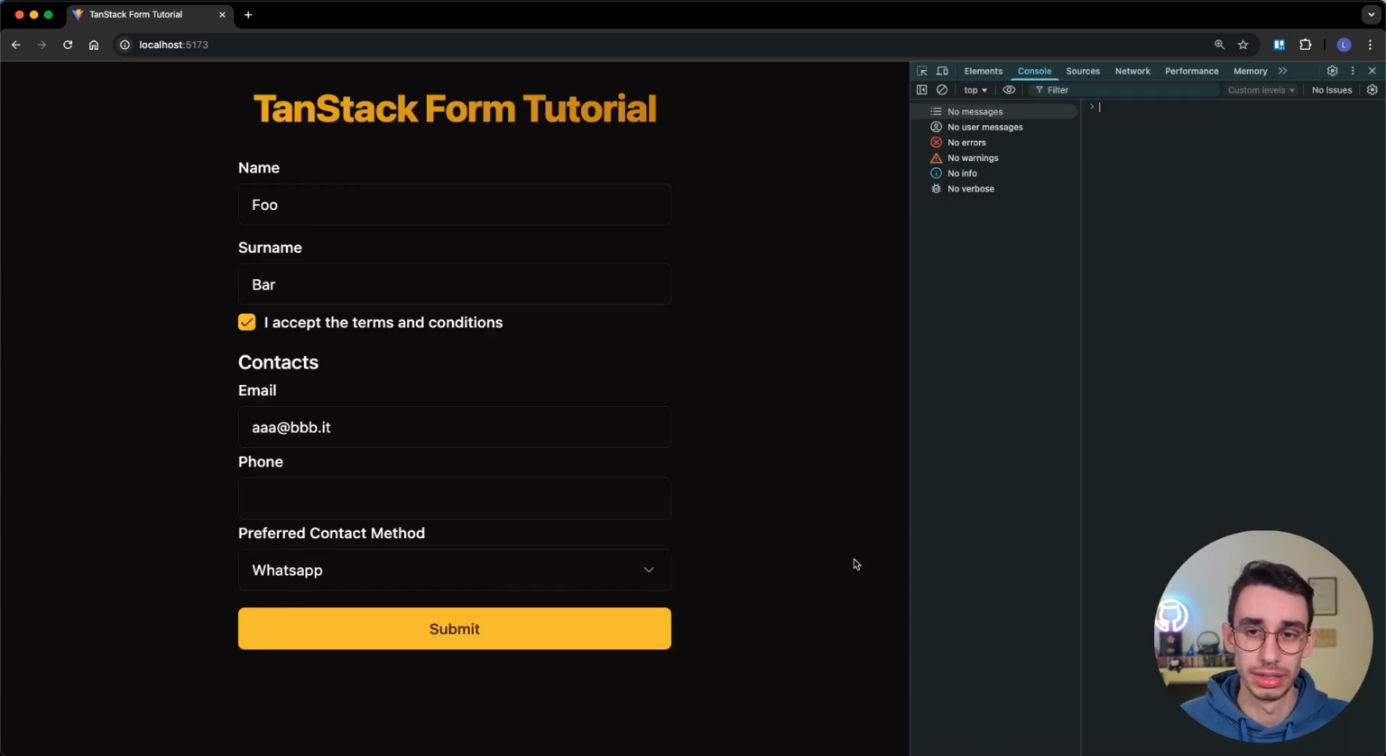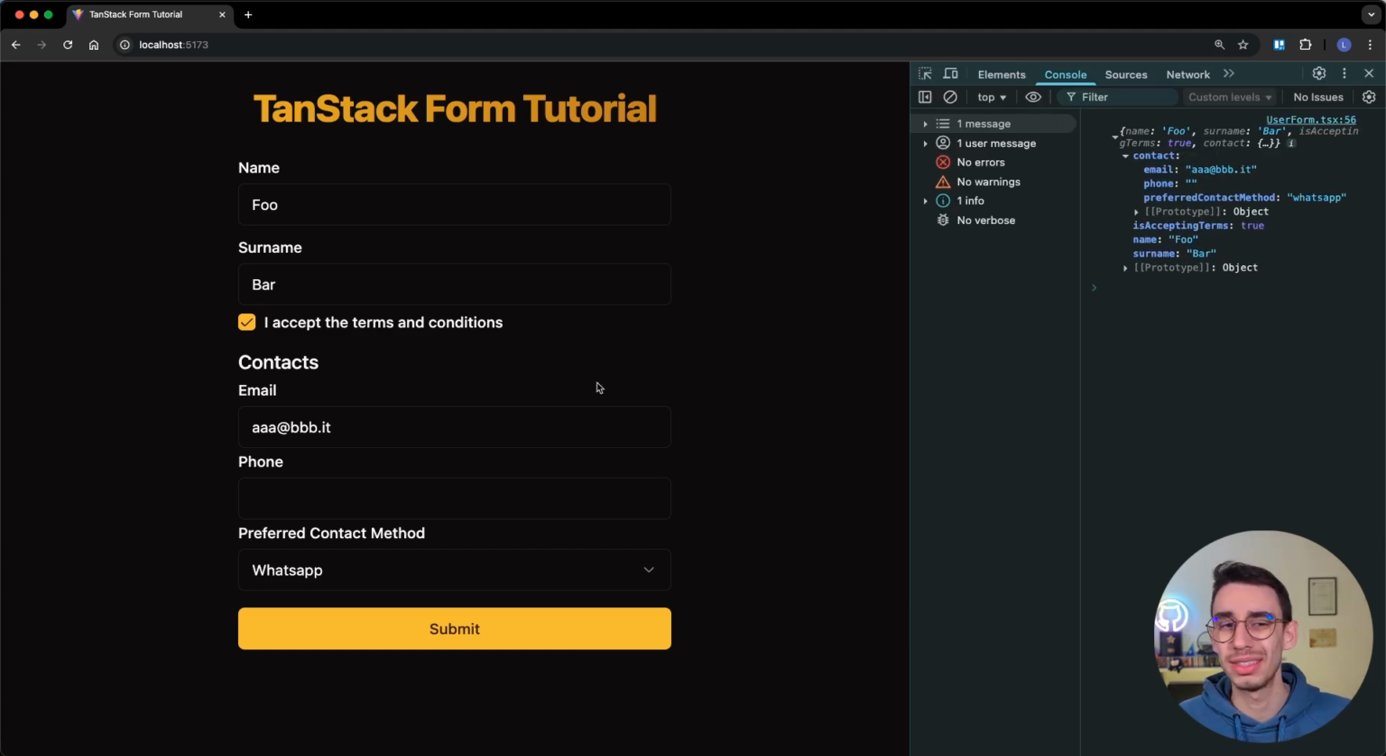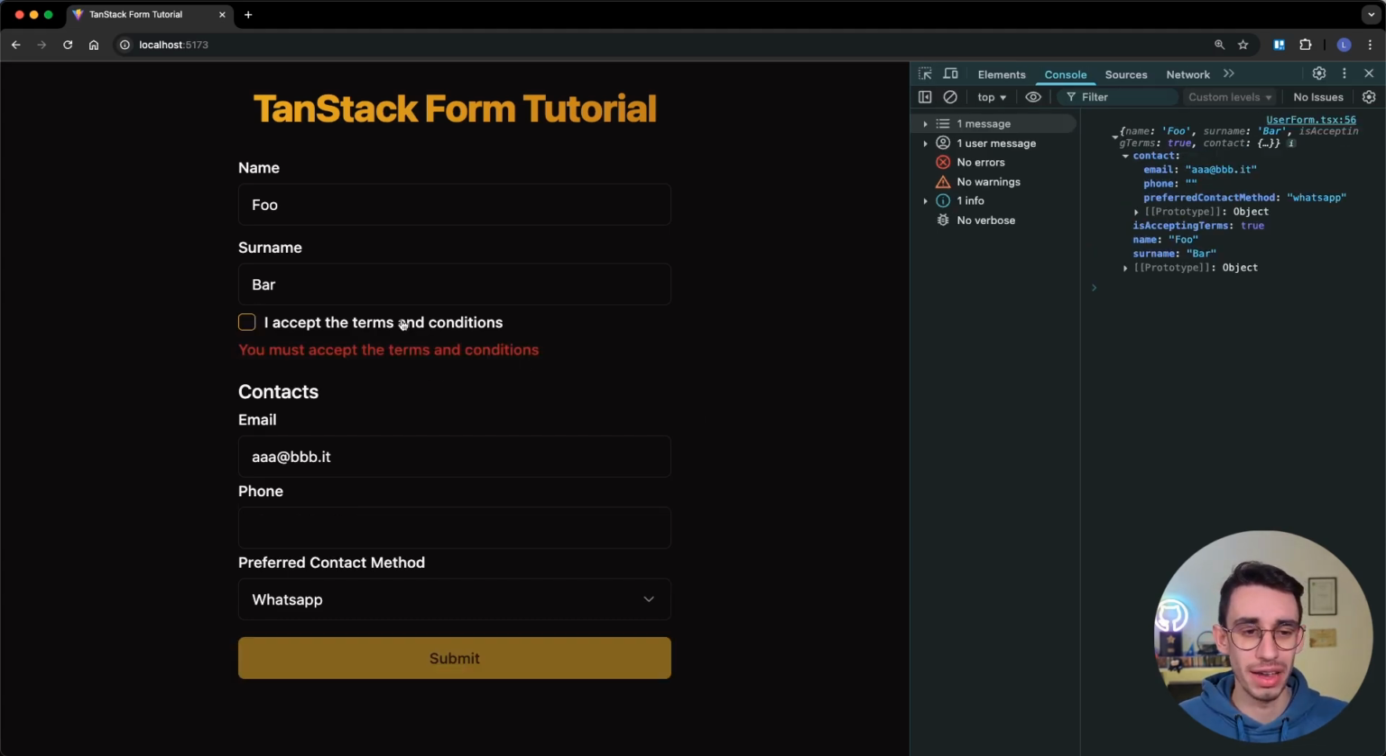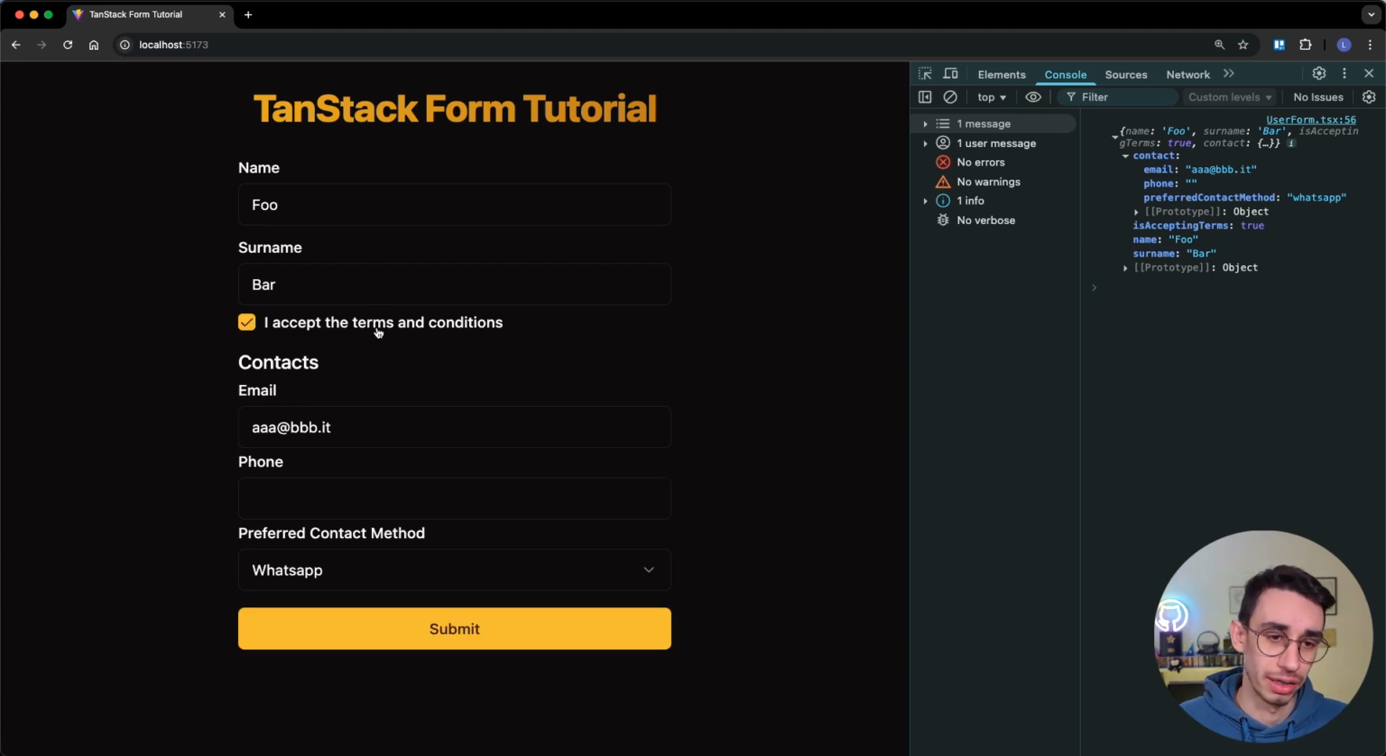If I go to hit submit, well, this is exactly the output of my form. This definitely looks like it's working fine. Here I got an error, the submit button got disabled again. If I click again to accept, the submit button gets enabled back.